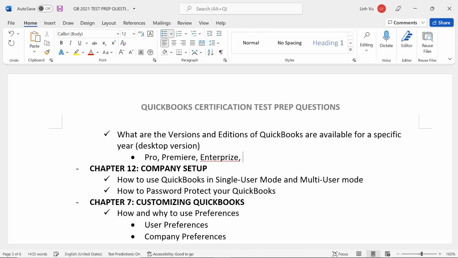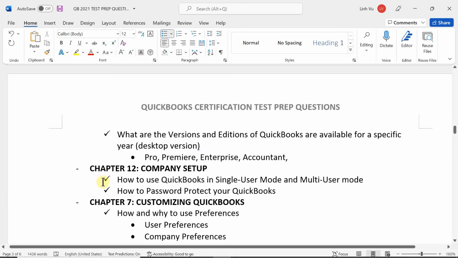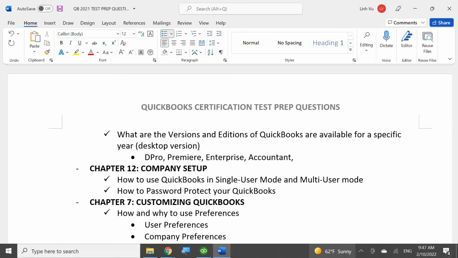Enterprise, and Accountant, and what's the last one? Student? Not student. So these are called the desktop ones, right? These are the ones that are available as a desktop. Industry? Not industry.